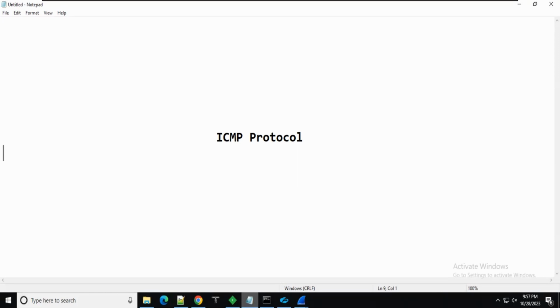So this ICMP is typically a layer 3 network layer protocol based on the OSI model. And why is this a layer 3 protocol? Because it deals with network related functions. There is no UDP or transport layer TCP protocol involved, and that's why this is a network layer protocol.